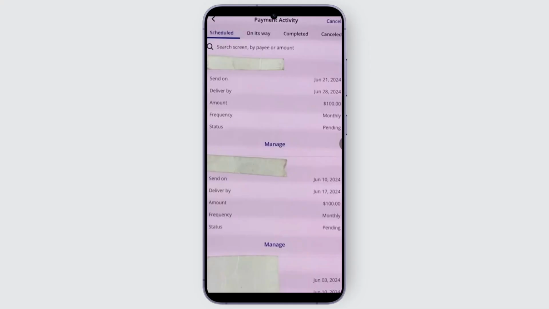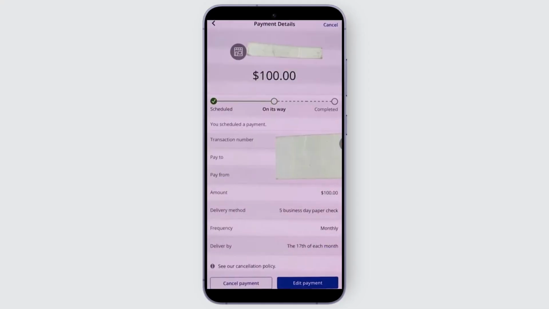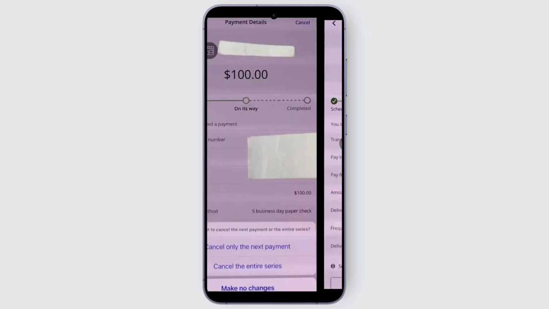So what you may do is find the specific payment that you want to cancel. Here are different payments available. You may look out for the manage option within and tap on it. After you tap on it, you will find the payment details, everything about it. Now here in the bottom left corner, you can find an option called cancel payment. You may look out for that option and tap on it first.